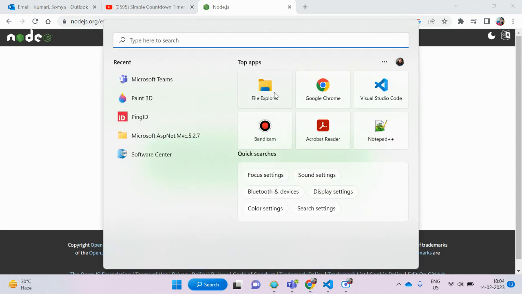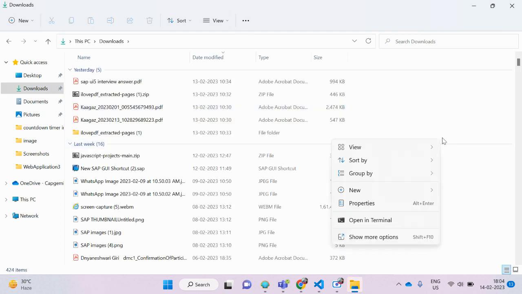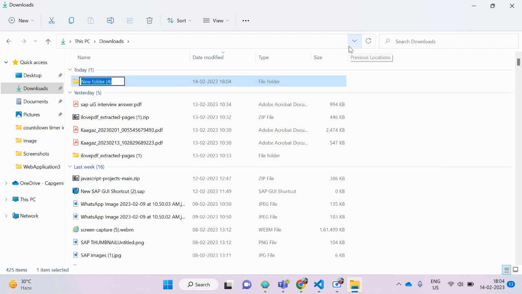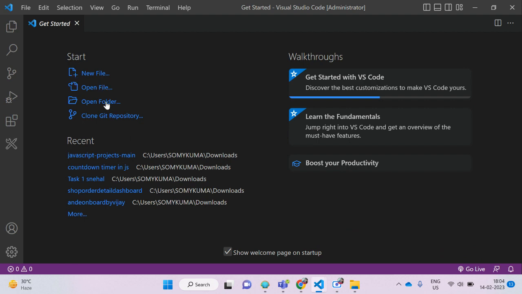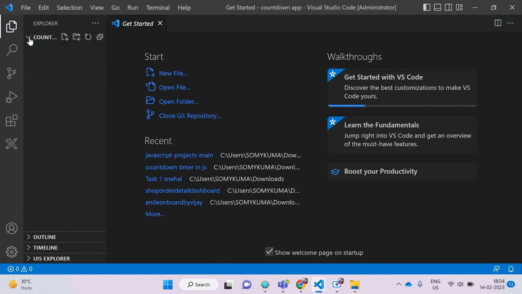After that, open your Windows Explorer. Here I create a folder and keep the name of the folder, like I keep the name of my folder, and open this folder from your Visual Studio Code. Okay, and my folder is open here.